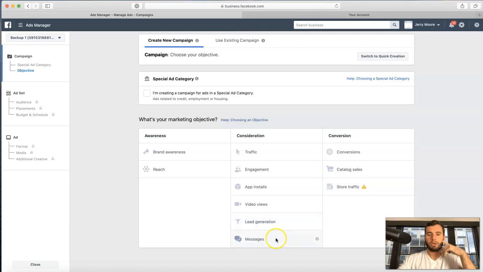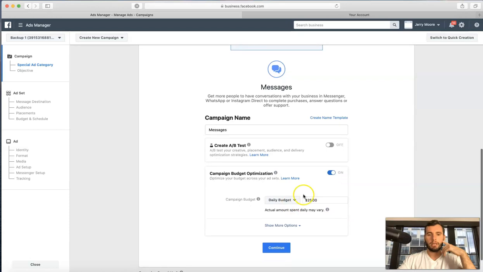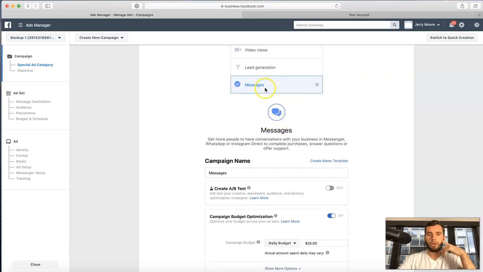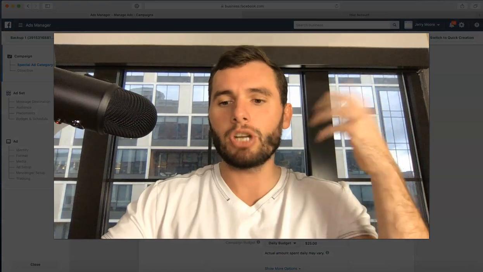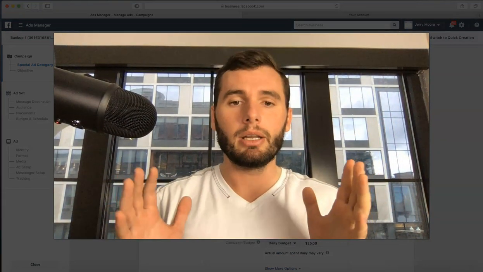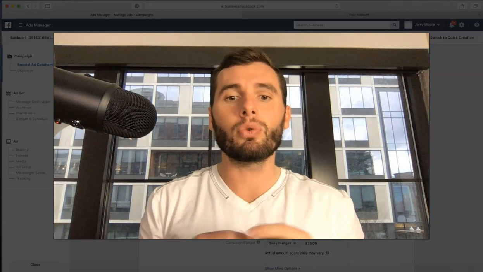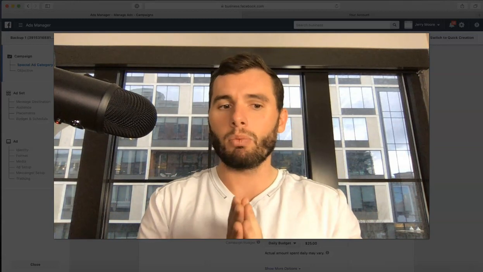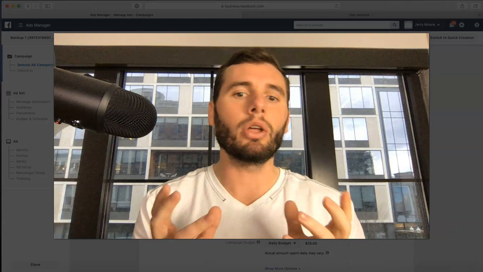And then Messenger. This is what we're going to be using here. So let's go ahead and click this. We want to drive traffic to a Messenger campaign because we're going to push these people to a chatbot. The objective of a chatbot is to push people to the chatbot and to allow them to filter themselves out. This is for people who want quality leads.